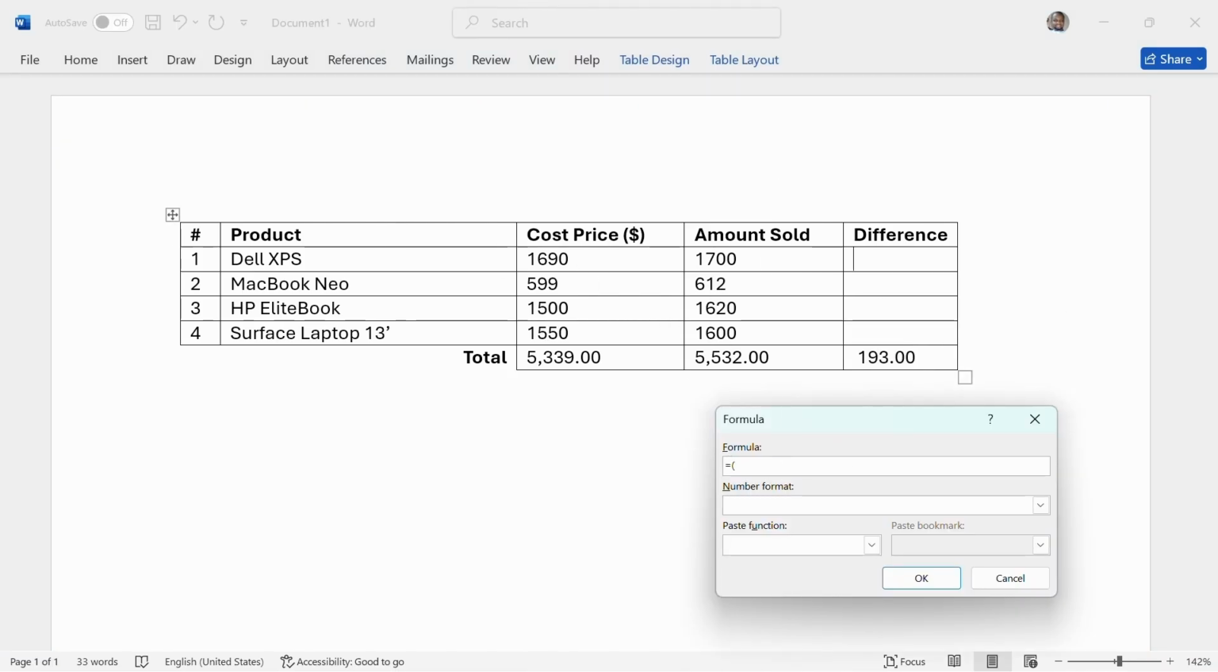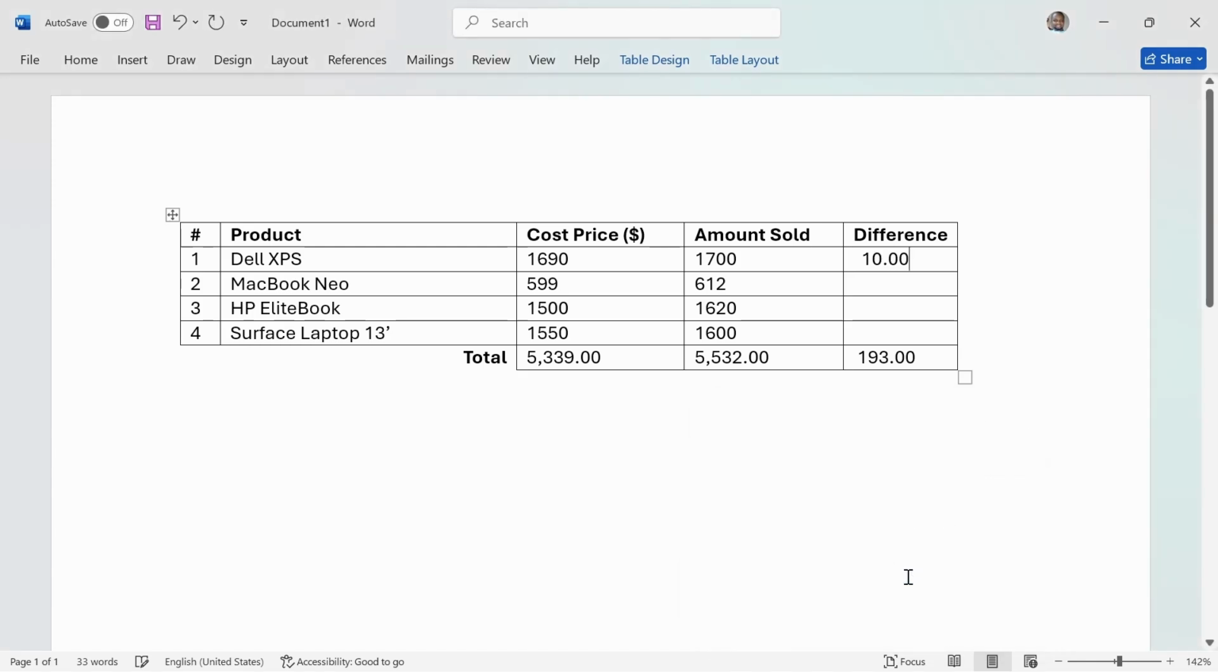We'll do the same for this. So here it will now be D2 minus C2. Okay, that's basically how it is done.